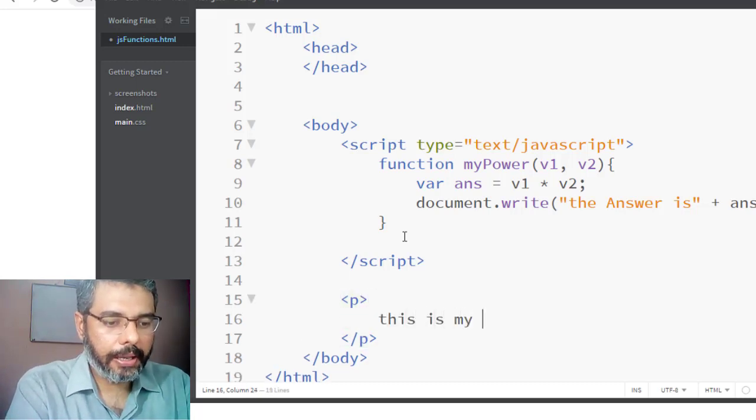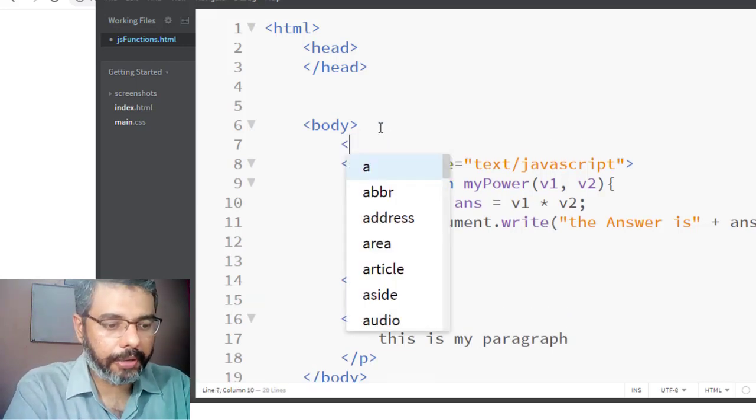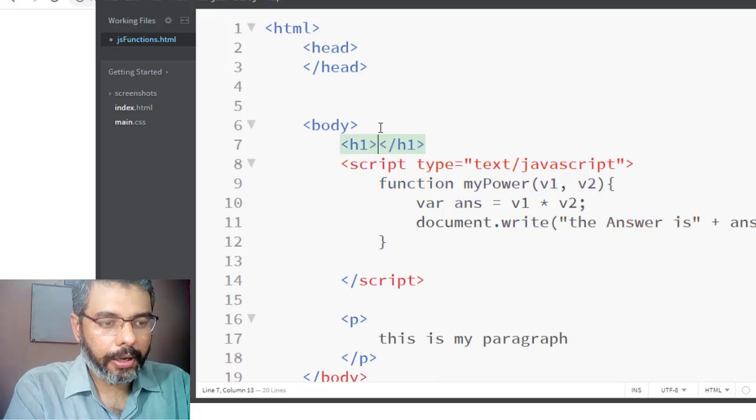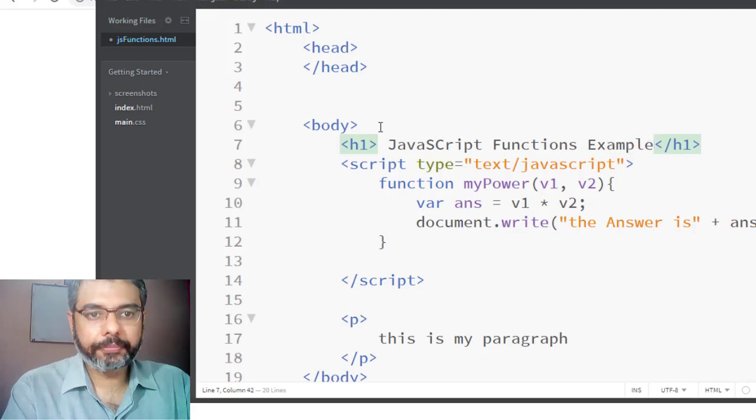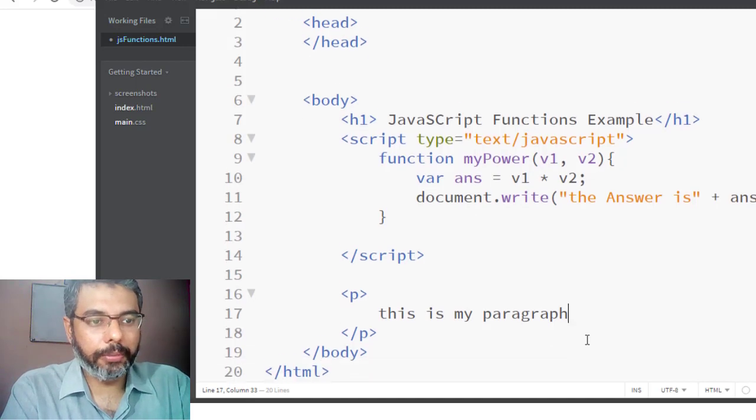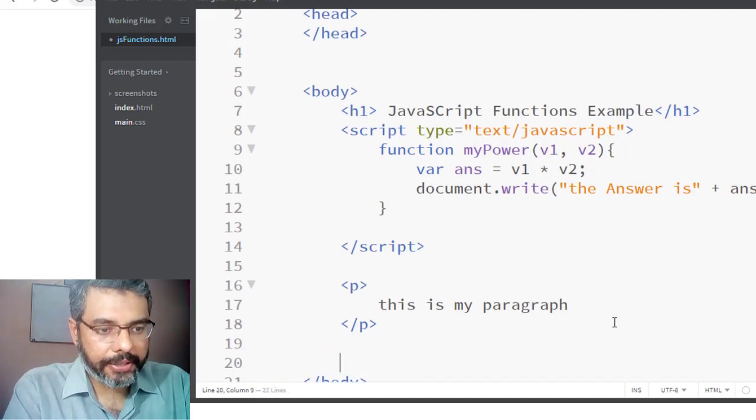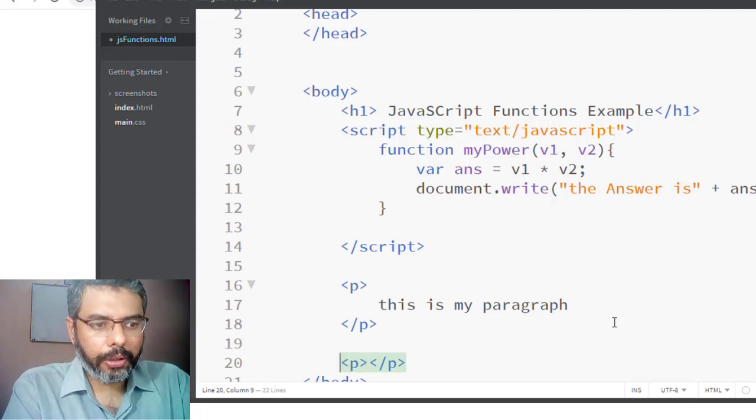This is my paragraph. In fact, after this body, let me give an h1. I can write JavaScript functions example, and then within this is my paragraph. We have our paragraphs available. And then after this, I can create another paragraph as well.